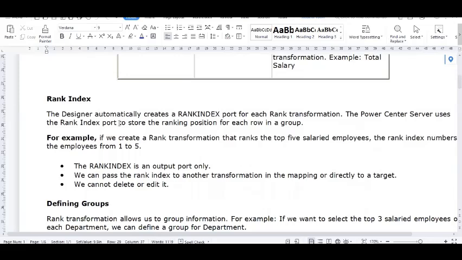Now the rank index detail. The rank index port is created automatically by the Designer in each rank transformation. The PowerCenter server uses the rank index port to store the ranking position for each row in a group. For example, if we create a rank transformation that ranks the top 5 salary employees, the rank index numbers the employees from 1 to 5, right?